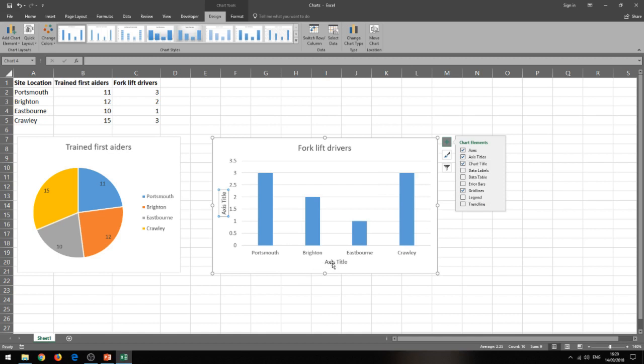So I've ticked my axes titles. I now need to write over them here. So I'm going to say site location. And for this one, I'm going to say number of drivers. Again, depending on the type of information, if it was to do with currency, I'd say whether or not it's pounds or dollars, possibly in brackets. Any type of measurement, I would put the unit next to it as well. Okay, now that's all I need for that chart.